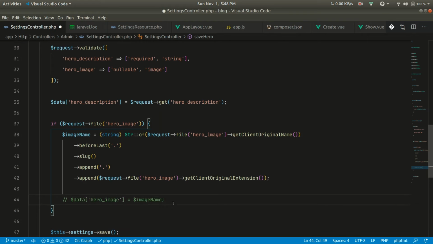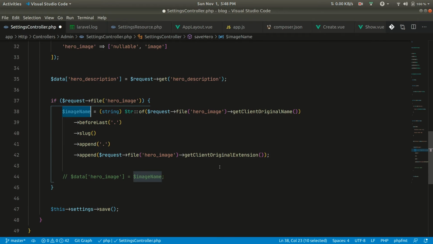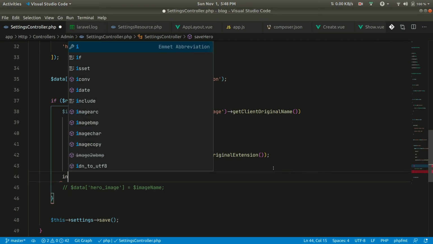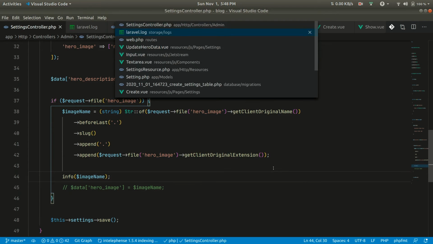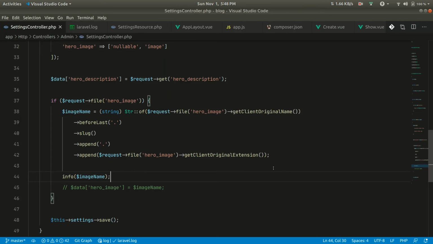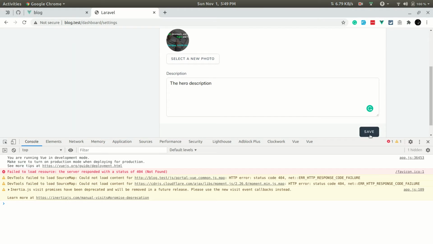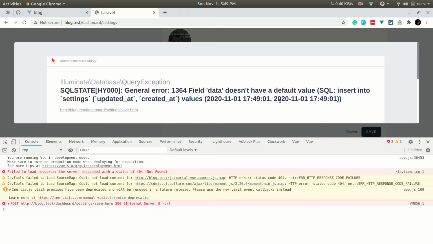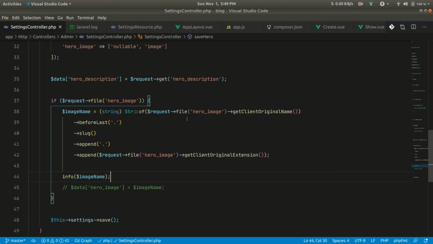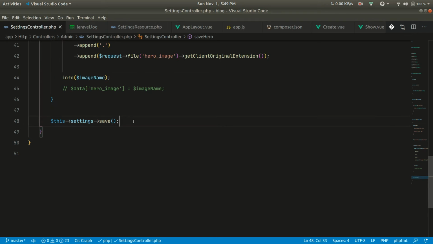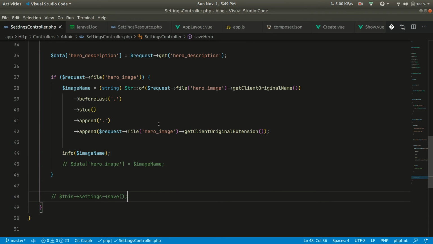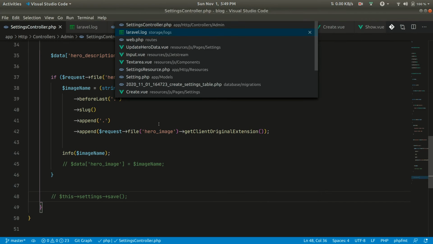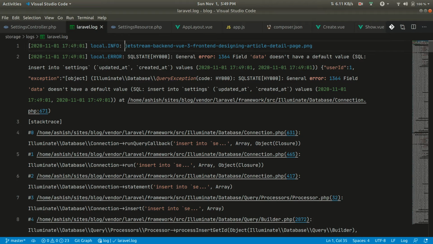So let me just comment this out and let me just show you here by logging. Let me remove all these things from here, and now if I go here and submit, okay, it is saying the data doesn't have a default value. Because I am saving it also, so I don't want to save it now. If I go here in the log, now I must be able to see here. You can see in the first thing it is getting me the name of the image, and it is removing all those kind of letters, and it is giving the .png at the end.